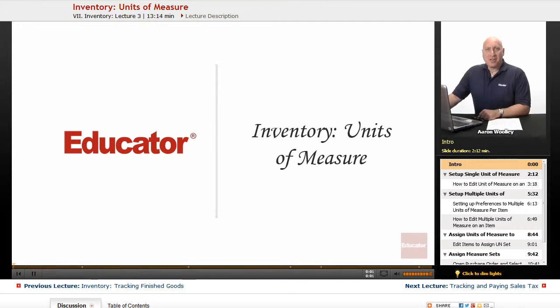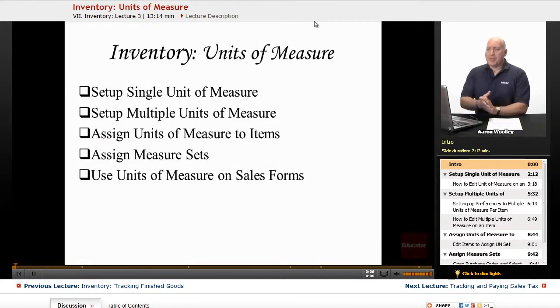Welcome back to Educator.com. This is QuickBooks Lessons Inventory, Units of Measure. We're going to be talking about setting up units of measure and what they are.